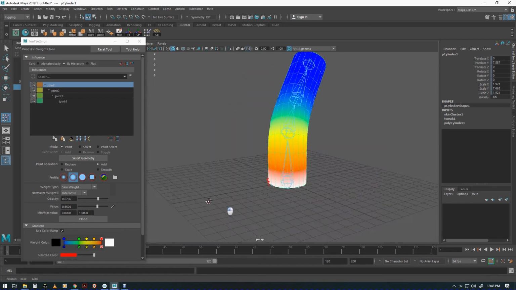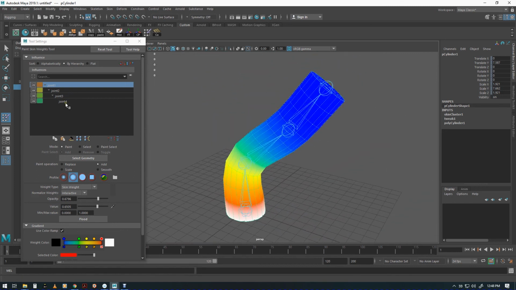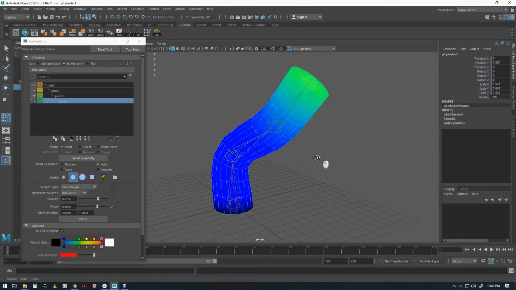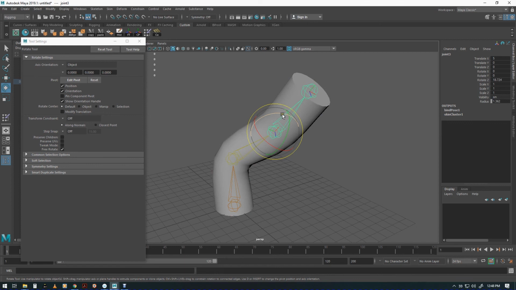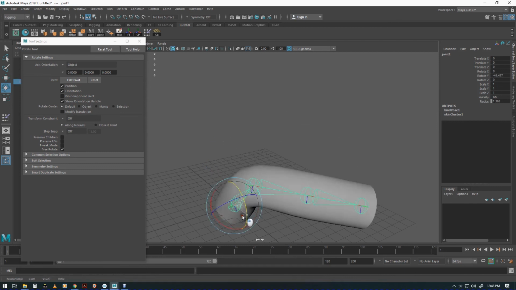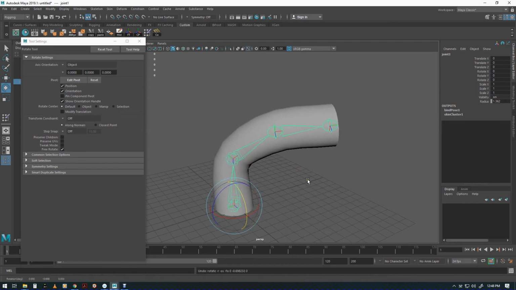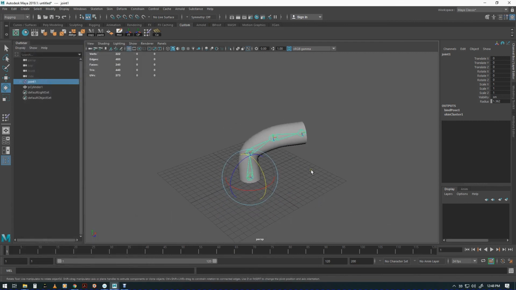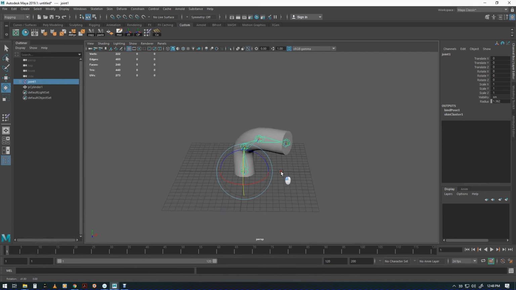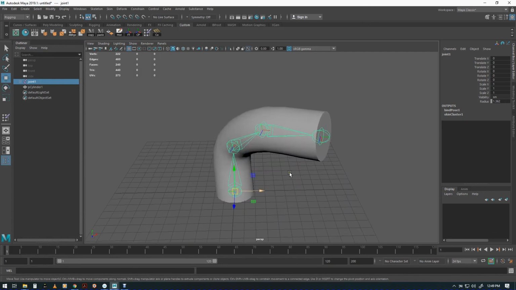Just paint like that. And then if I go over here, you can see that it's looking pretty good. It looks all right. And there's not much of an issue there because there's no other joints around. That's looking all right. So yeah, that's the basics of skinning a skeleton, and we'll get into doing a full rig in the next video.